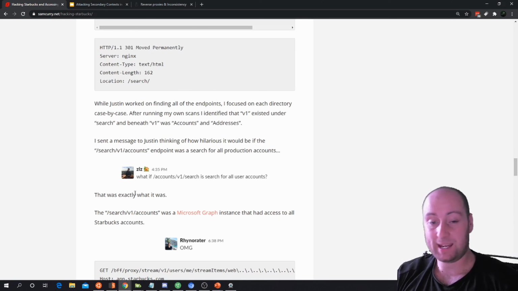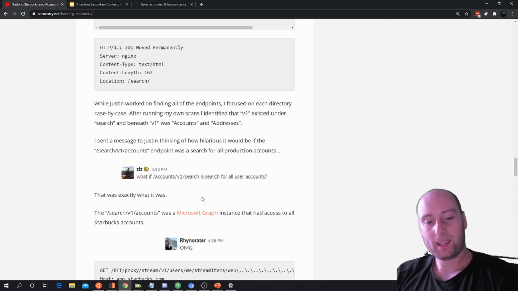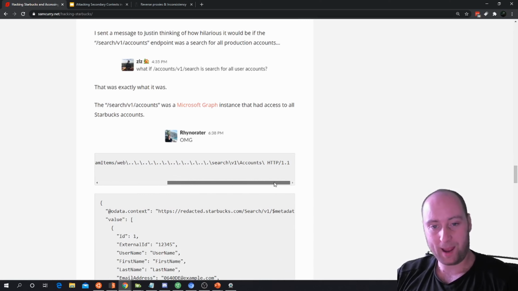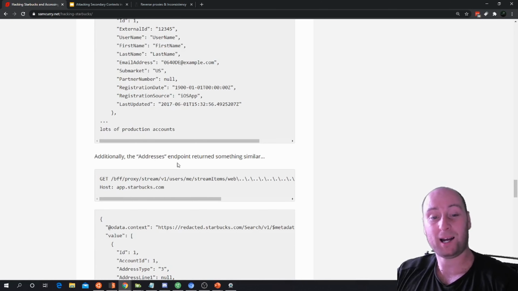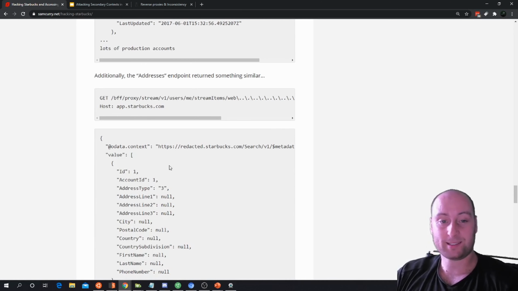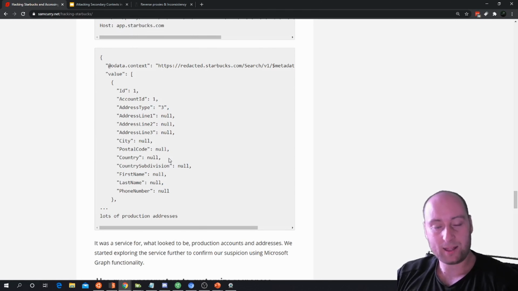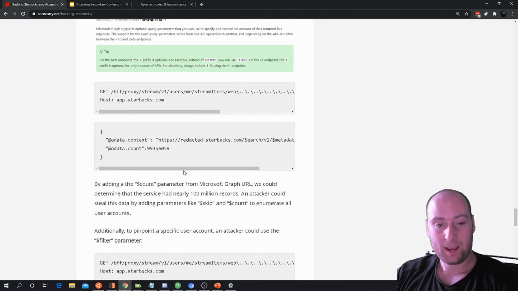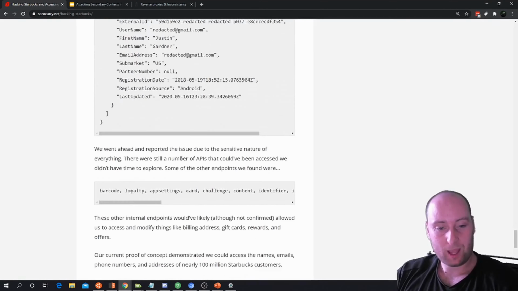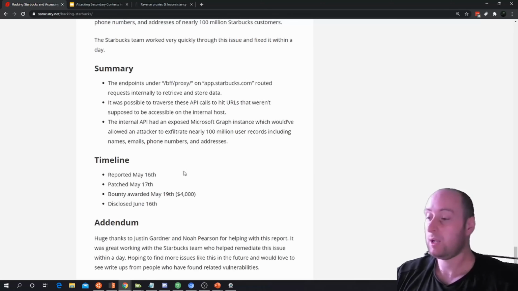And this is when the fun stuff begins. So he noticed by traversing back, he could view all the accounts of all the hundreds of millions of users, and that was a very bad bug. He could do a lot of different stuff. He could view that internal API and access all the users. Very, very bad. That gave him a $4,000 bounty. Just like that. Brilliant, isn't it, guys?